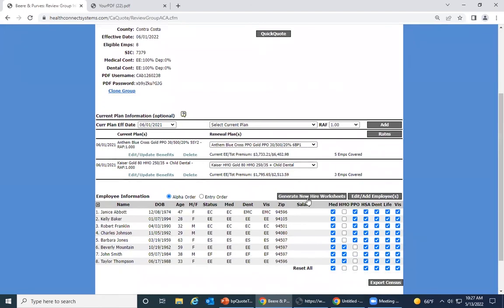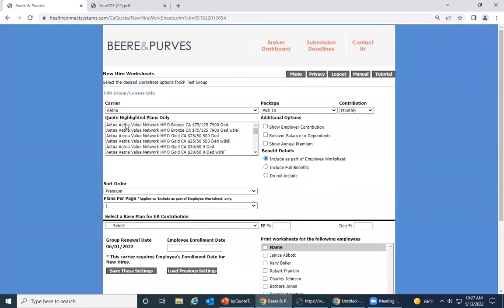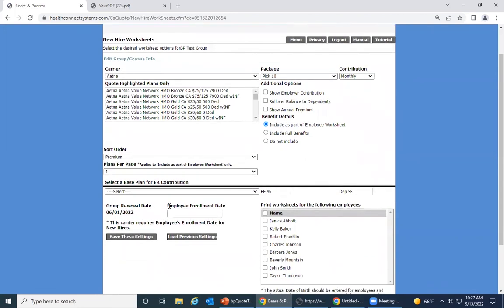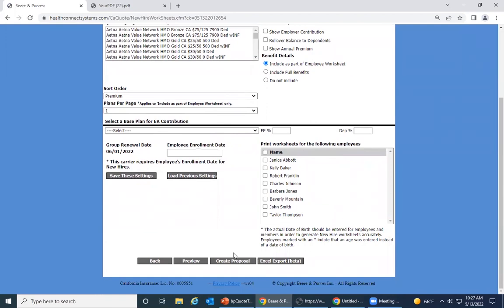Mid-year, if you get a new hire, you can generate a worksheet here. And it's similar to the worksheet that we did in the proposal, but you can also specify the enrollment date. Since some carriers base the rate on current age or what your age would be on the renewal date, it's important that you enter in the correct date there. And then you can generate the worksheet.